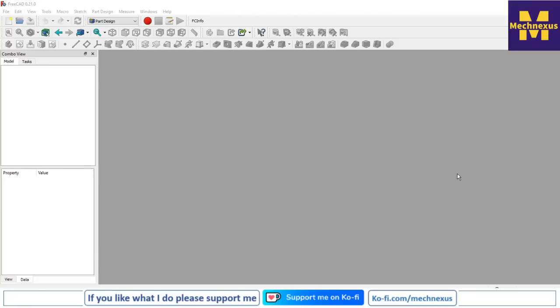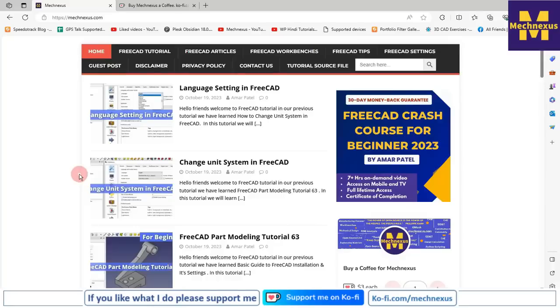Hello friends, welcome to this FreeCAD tutorial, and in this tutorial we will learn the extrude feature of FreeCAD. So here I have launched my FreeCAD and I will create a new file.